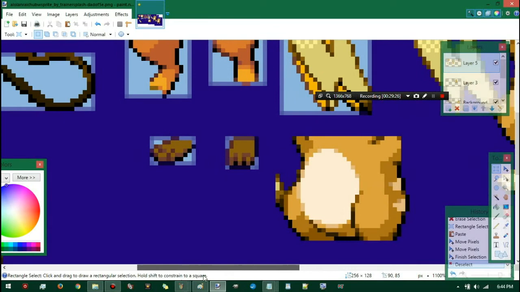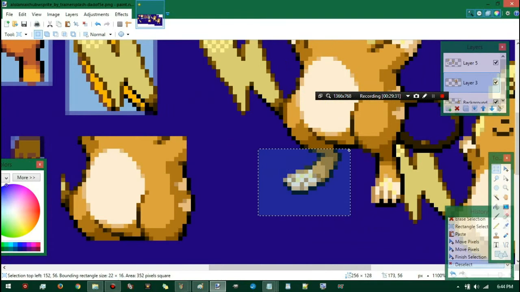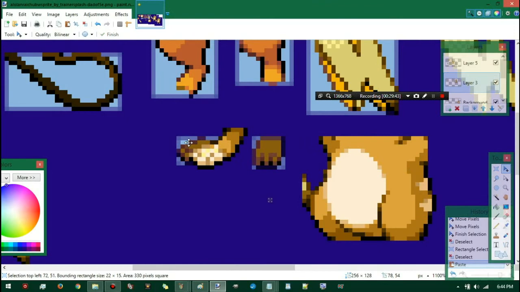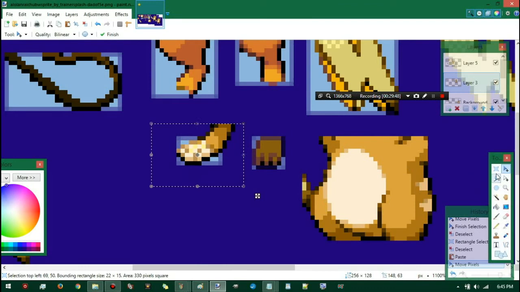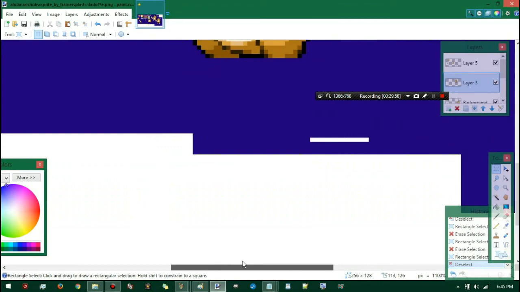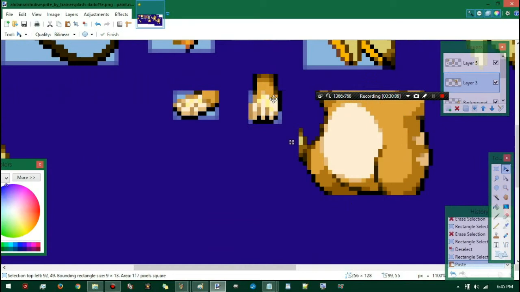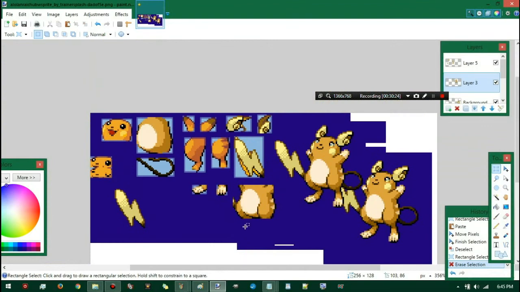Okay, now for his feet. They're actually pretty small compared to Alolan Raichu's, but it should work regardless. In fact, I can actually fit it like that. Oops. Okay. Alright, everything's looking to be in order. Just need the arms, the legs, and of course the face.